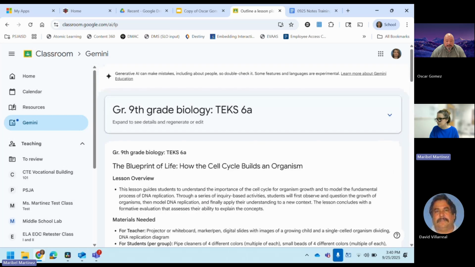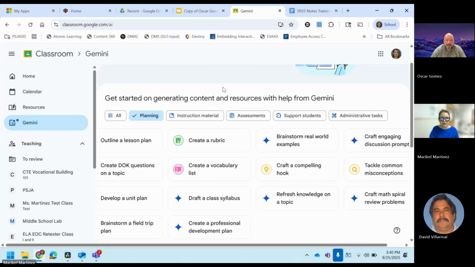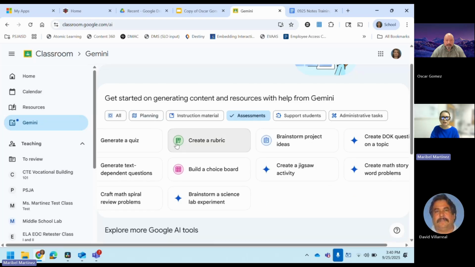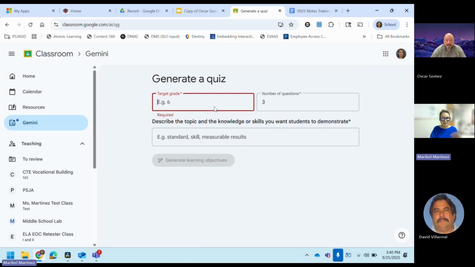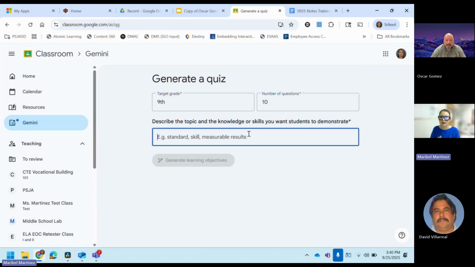Let me go to another one. Let's see. I'm going to go back to planning. Oh no, I'm going to go to assessments. I'm going to generate a quiz. I'm going to stick to 9th grade biology. Number of questions, I want 10 questions. Describe the topic and the knowledge or skills you want students to demonstrate. I'm going to say create a quiz for TEKS.